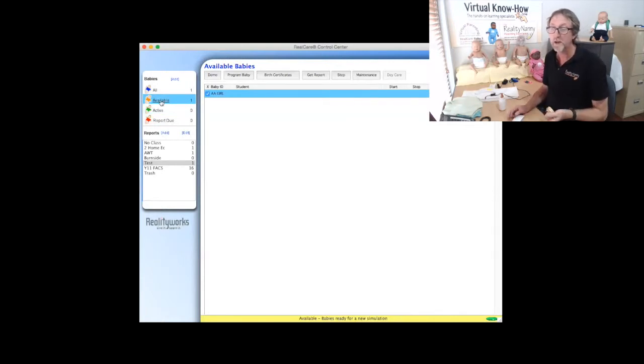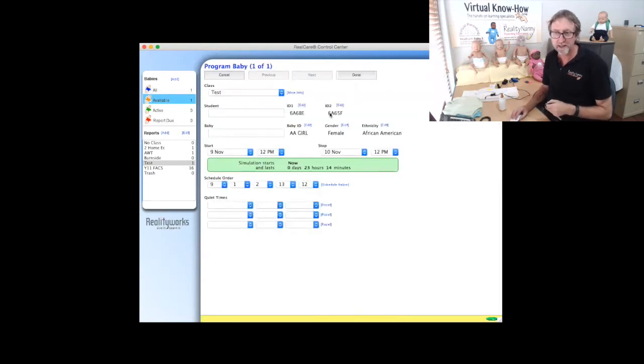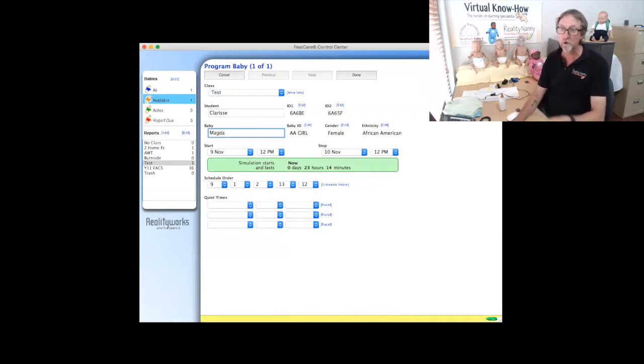So now, if we're going to program the baby for a simulation, we go to program baby, and we check that our IDs are the correct IDs, ID1 and ID2. Again, you'll only have 1 if you have a basic baby, and the basic baby is the one without the temperature sensitive equipment. So we're going to do a simulation now. Again for Clarice, let's give her a baby we're going to call Magda. Now your students can call their baby any name whatsoever.